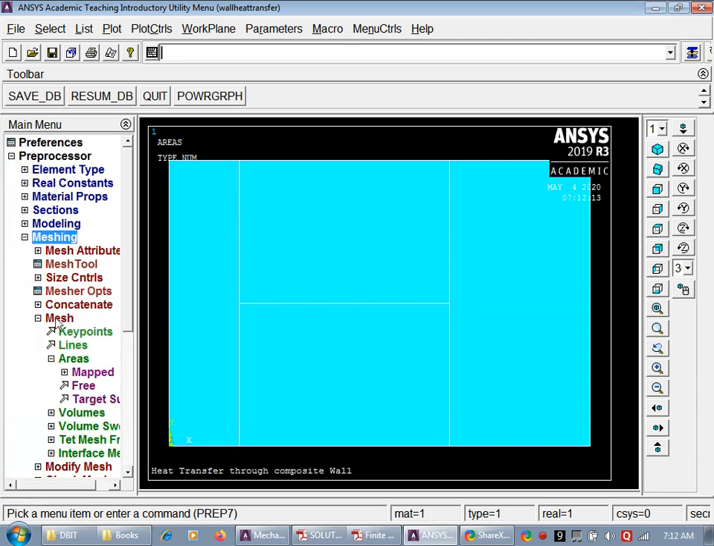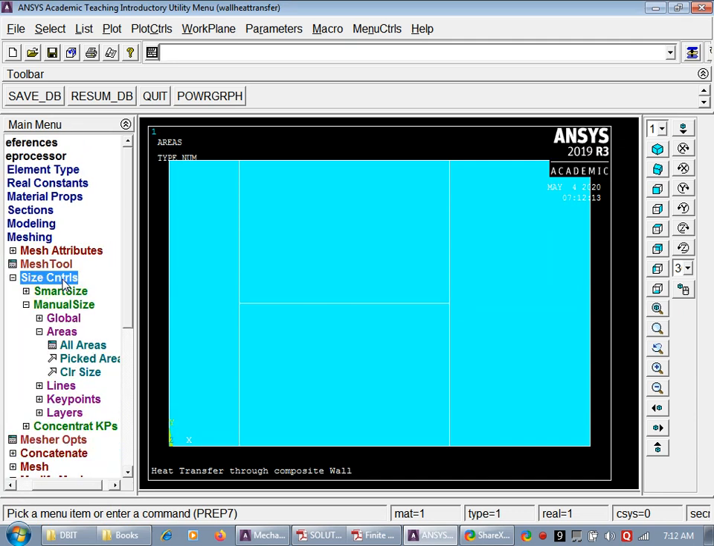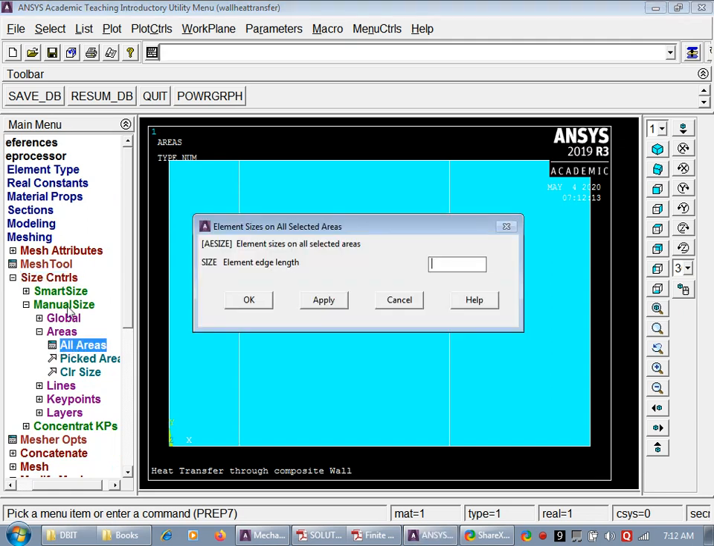So mesh, we will first define the size controls, all areas. So let us define a size control of, let's say, 0.025 meter, which is the element edge length, and by default it is going to create a square shaped element, because that is the uniform mesh as far as quad 4 node element is concerned. So that is why it only asks the edge length, single edge length. I'll say okay.